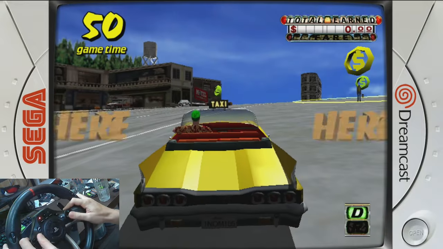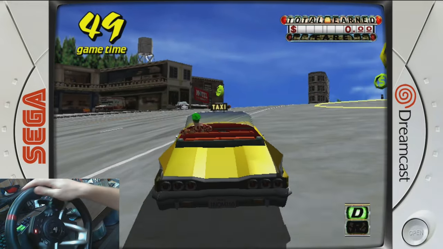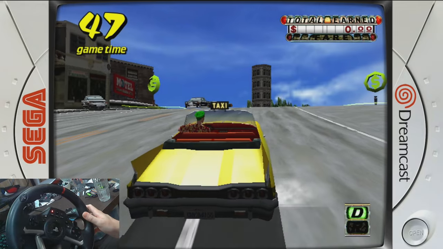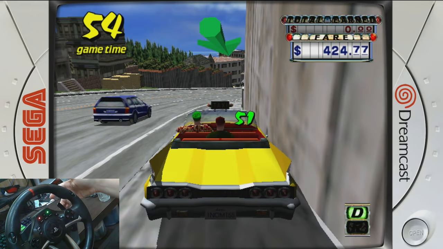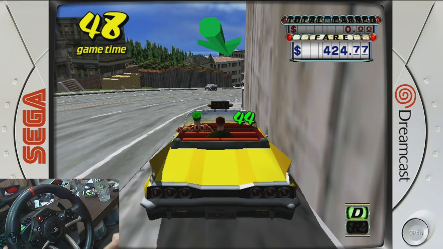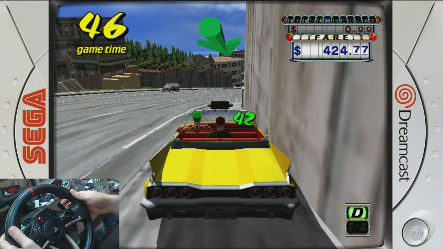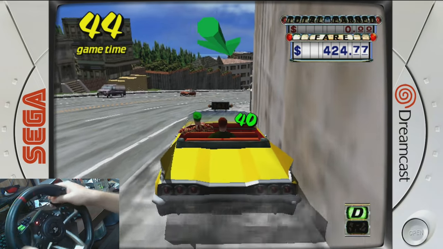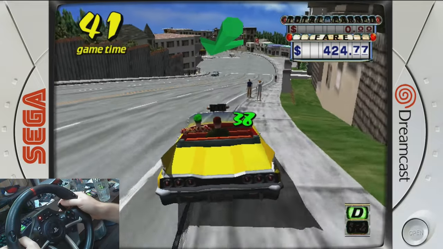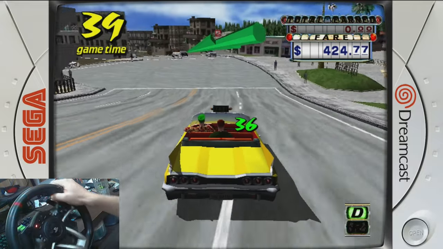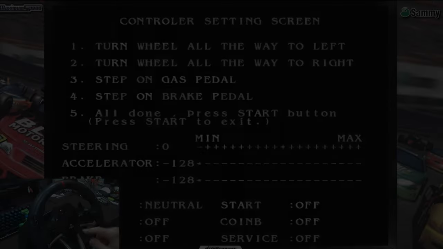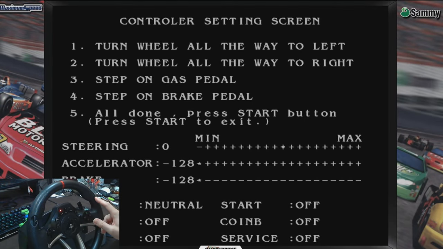For Crazy Taxi on the Dreamcast, the steering wheel and pedals work fine out of the box. I'll just reassign the paddles. This one's accelerate gear. And left paddle will be X to reverse. So moving on to Atomiswave, this one is Maximum Speed.